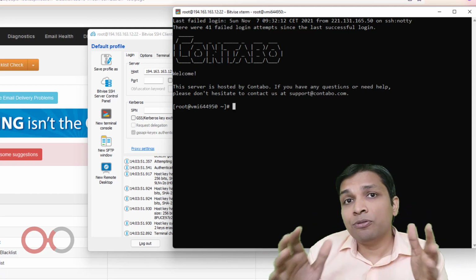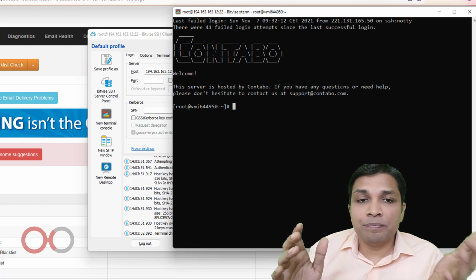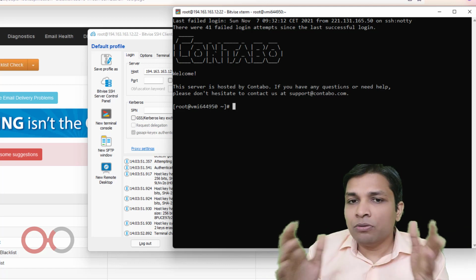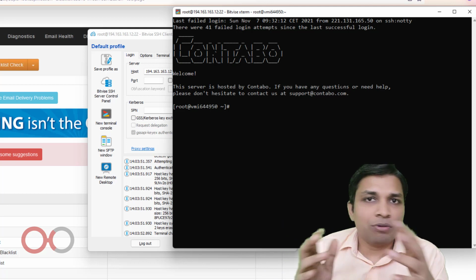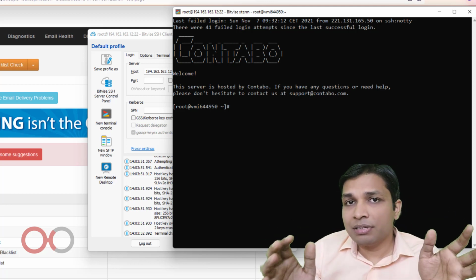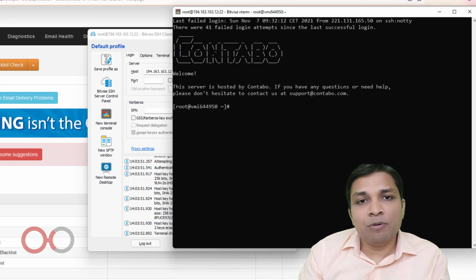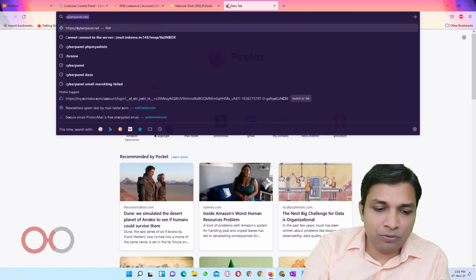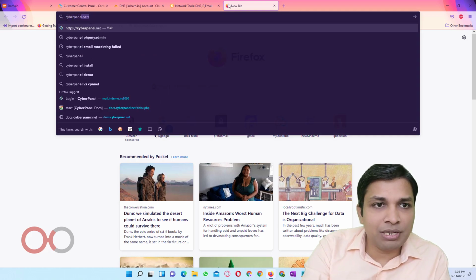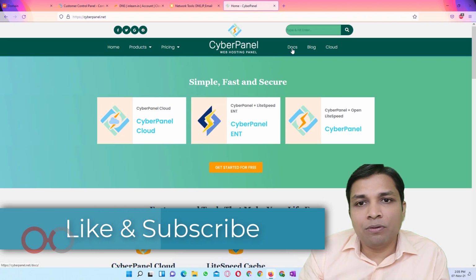But you can also use a premium control panel like cPanel or Plesk. Those are also options that you can use to install Mailwizz. But let's continue with the installation of CyberPanel. For that you have to open the CyberPanel website and then go to docs.